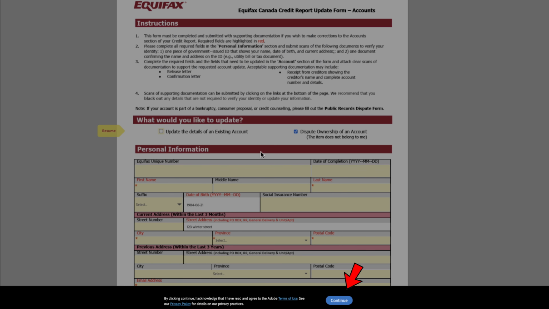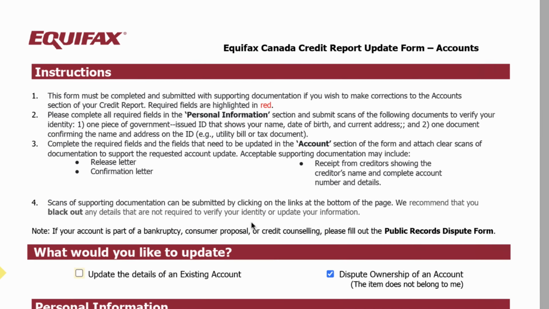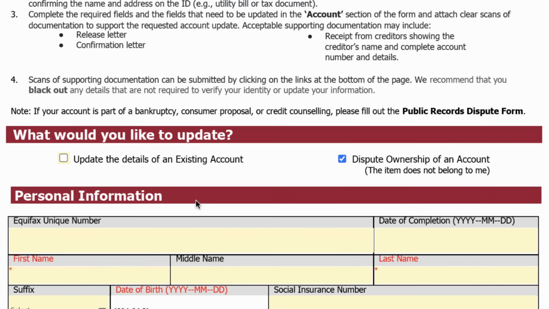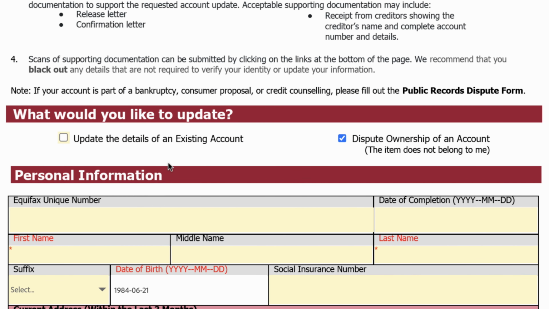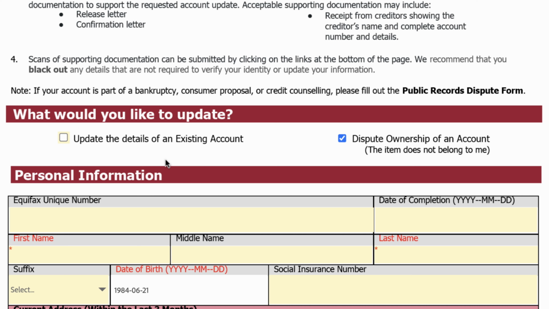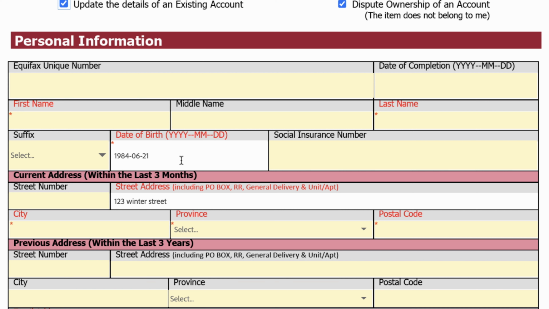First thing you got to do is go down and click the consent to all the terms and conditions. Then zoom in so you can actually see. There's some information here, but I'll go through what's important. At the top, this will always be changing depending on what type of dispute you want to do. The options that we have is to update the details on an existing account or dispute the ownership of an account. The one thing that's annoying is Equifax is very intense on their format. It has to be exact, otherwise they will not accept it.